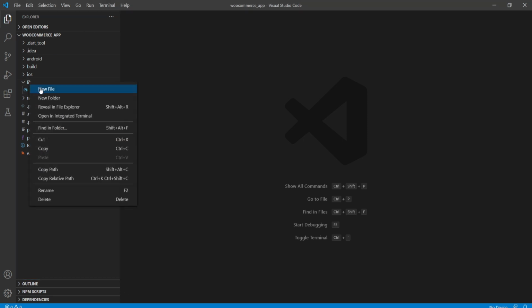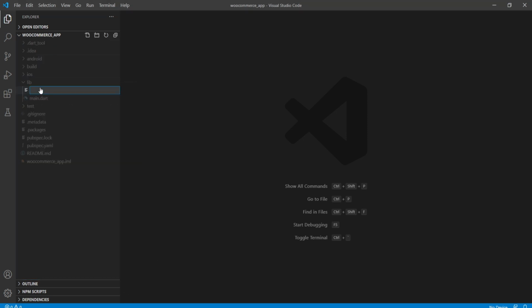So first of all, we will create one config file. In that config file, we will define some of the variables. We will name it as a config.dart file.